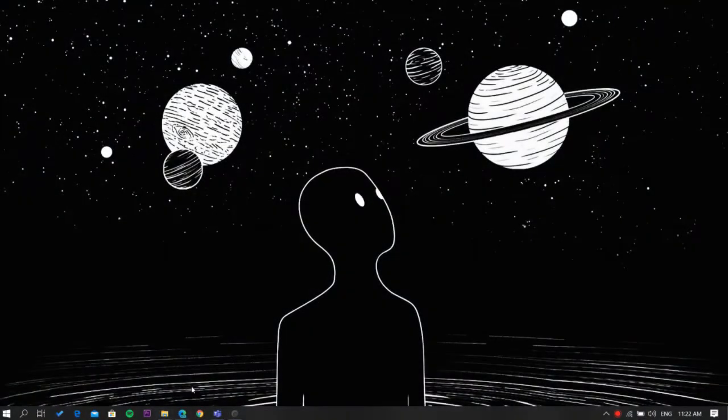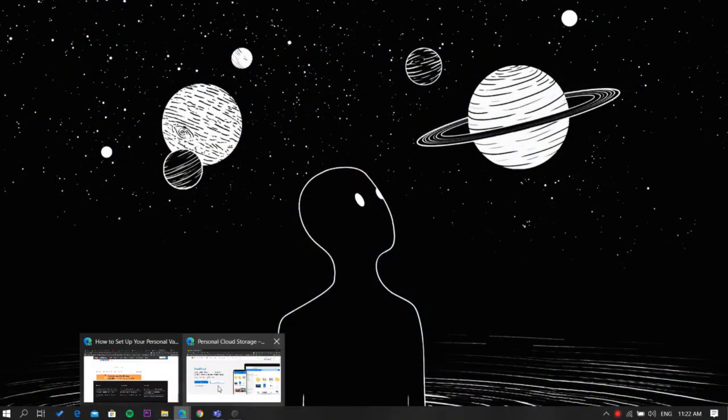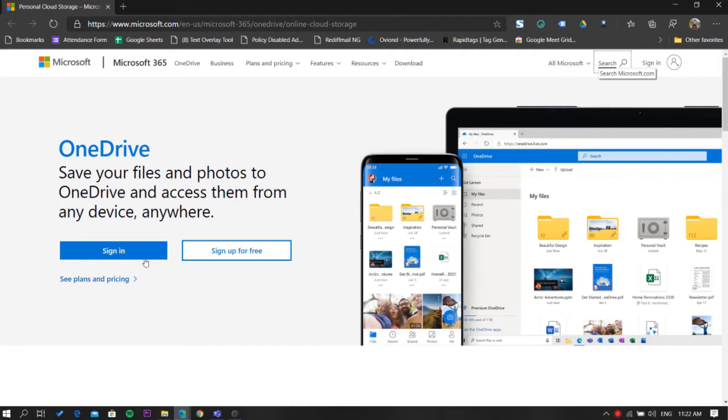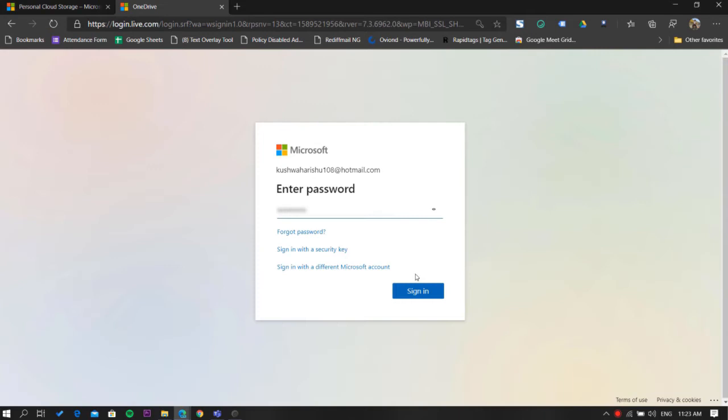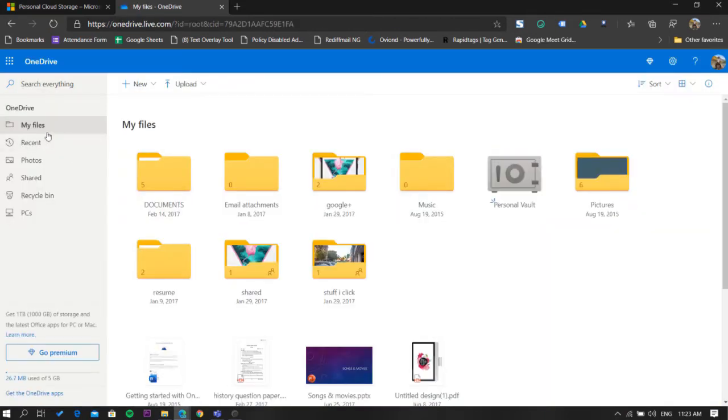Let's get started. To get your personal vault in OneDrive, go to the OneDrive website on desktop and log in with your Microsoft account. Now go to the My Files section, which lists all your OneDrive files together. Among all the files, you get the Personal Vault option, which looks faded in the beginning. Simply click on that to open it.